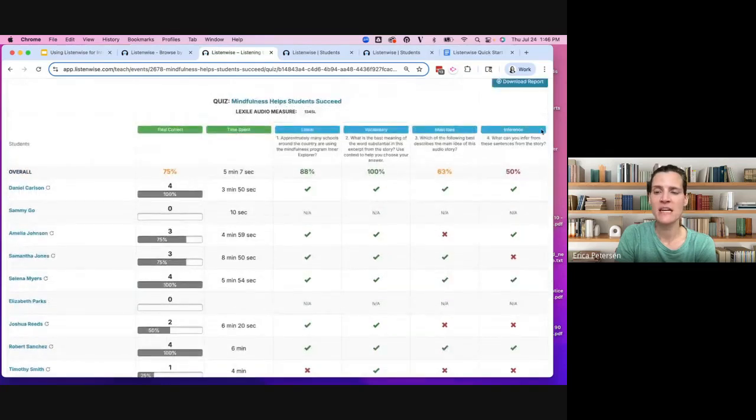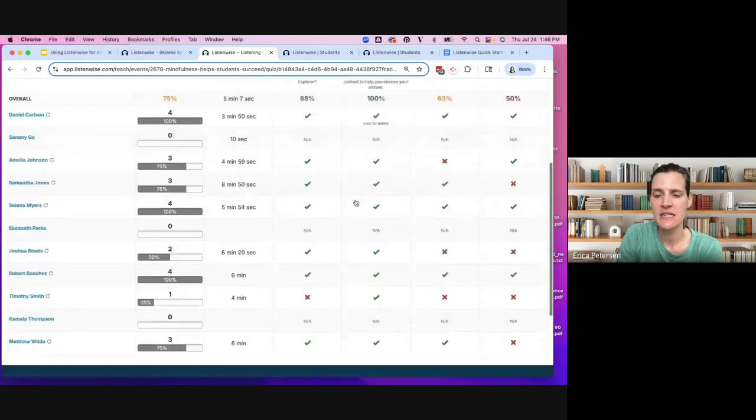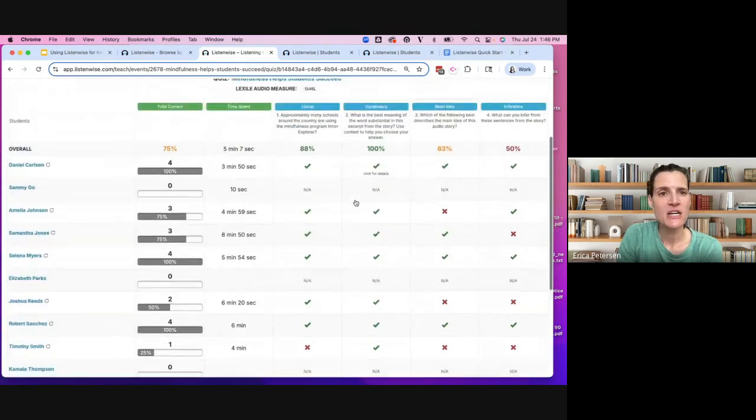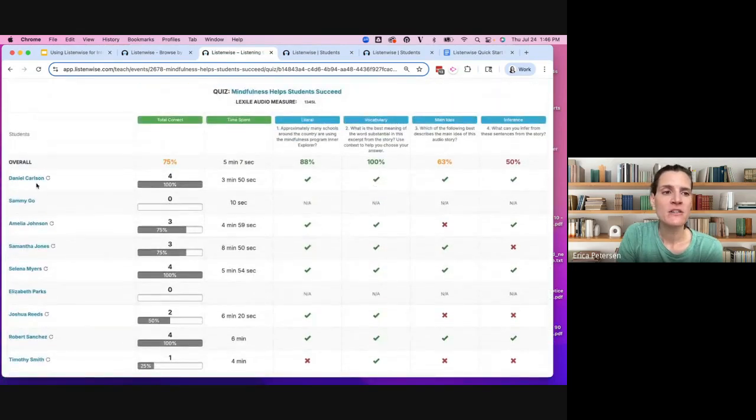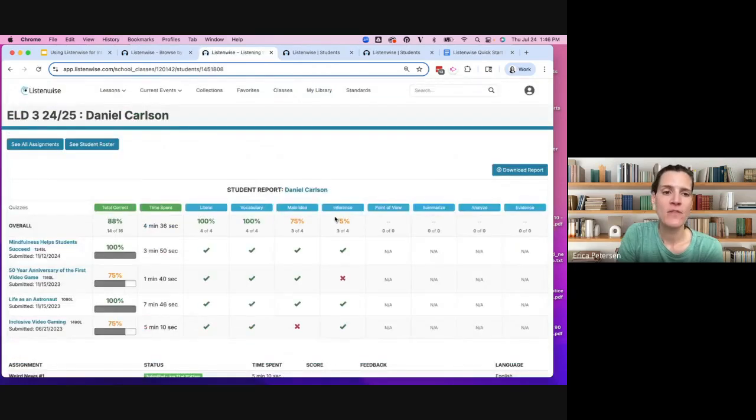And then, as I mentioned, we test different listening skills. So in this one, we tested literal, vocab, main idea, and inferencing. And then you'll get the overall student performance where you can see how students did. So lots of data here. You could then click into one student and then you'll see all of their quizzes across all the listening skills. So that's, again, where you can see that progress and monitor students over time.